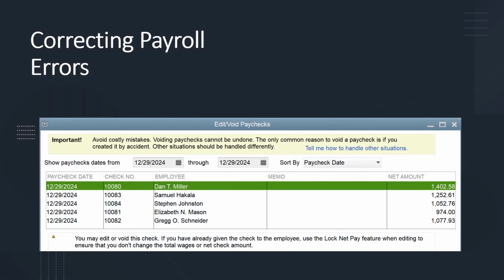Correcting payroll errors. When correcting payroll errors, ensure you do so properly. Remember that QuickBooks keeps a separate set of books for payroll, so you must make changes via the payroll features. The Edit/Void Paychecks window allows you to choose which paycheck to edit or void and provides guidance. It is only on rare occasions that you should void a paycheck. Two such times are when you accidentally created a paycheck or correct a paycheck from a prior year.